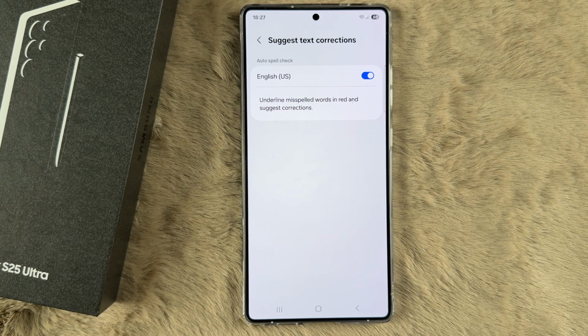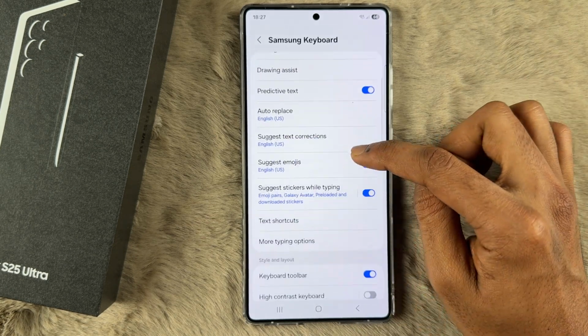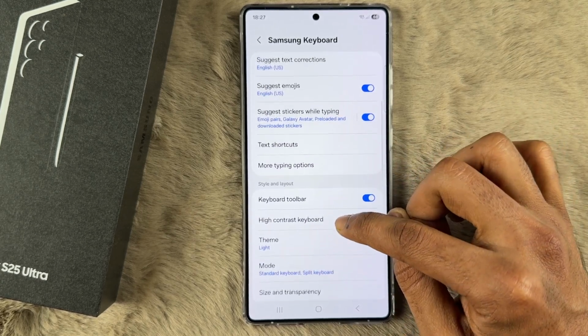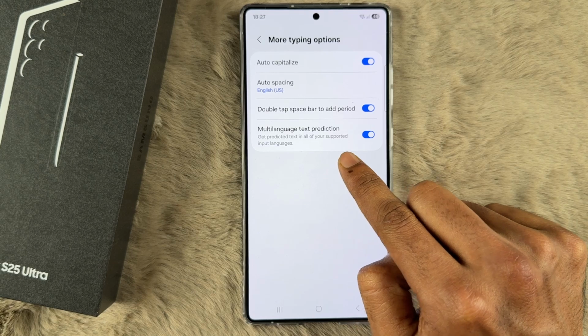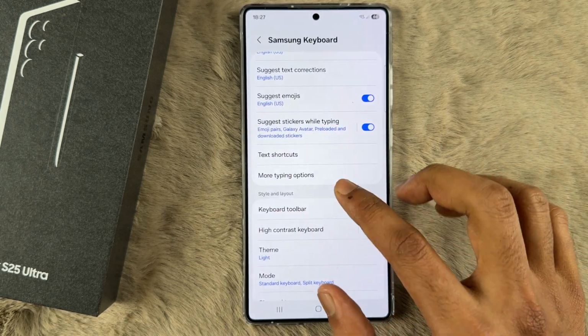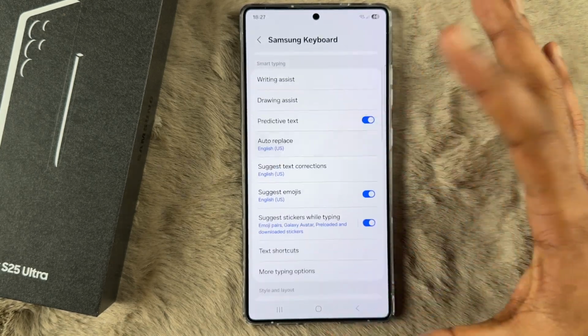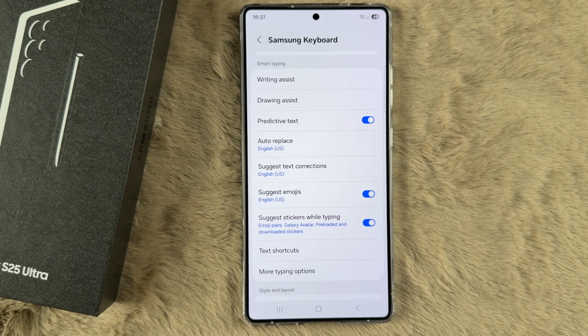your faulty spelling on your text or on your messages. Then you can go to the more typing options, where you can turn on this multi-language text predictions, and that's all the settings that can help you to check the spell and correct the spell on your Samsung keyboard.